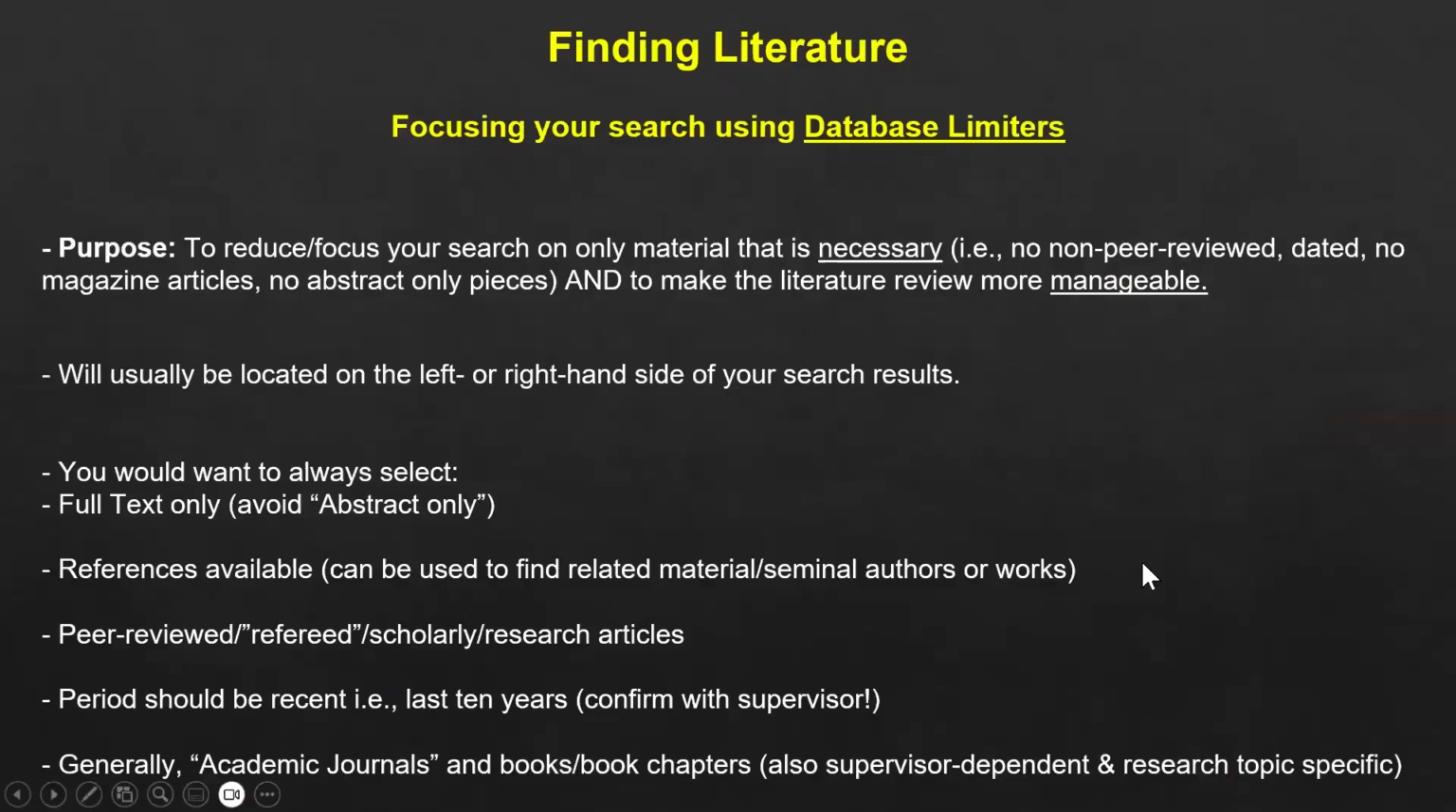So you have to think about focusing your search. And the way in which you can focus your search is using what is known as database limiters. The purpose of database limiters is that it's a tool you can use to refine or focus your search on only material that is absolutely necessary to your particular literature review, or to your quest of sourcing information for your literature review.